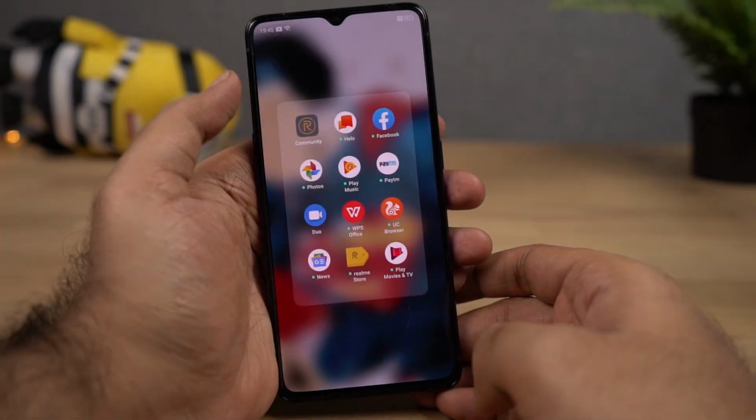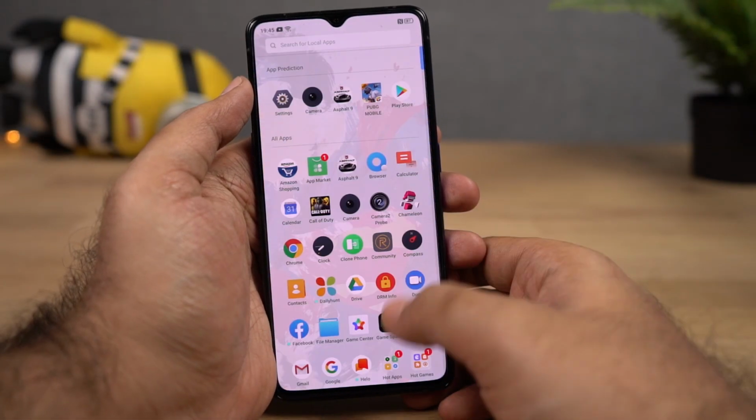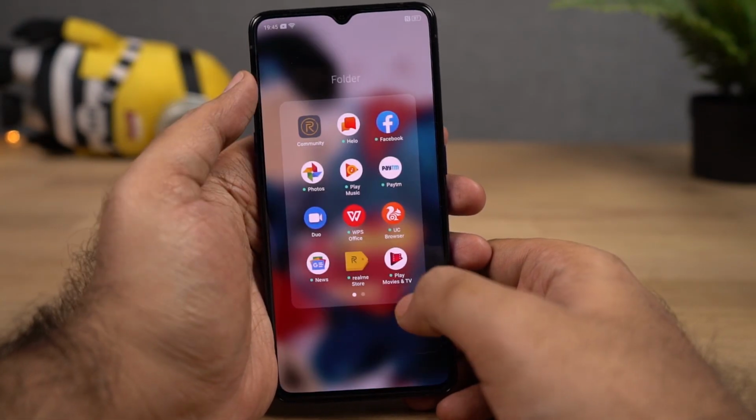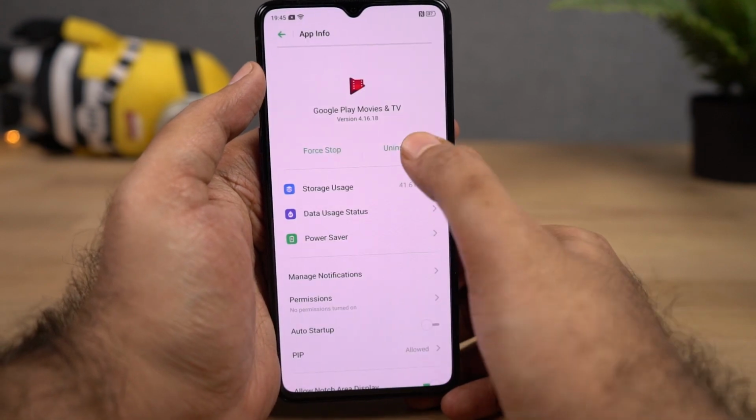Next, let's remove some bloatware. Now these are some of the applications that come pre-installed. You might not need most of these applications, so if that's the case, uninstall them as soon as possible. Next, I'm going to show you how you can disable lock screen magazine.